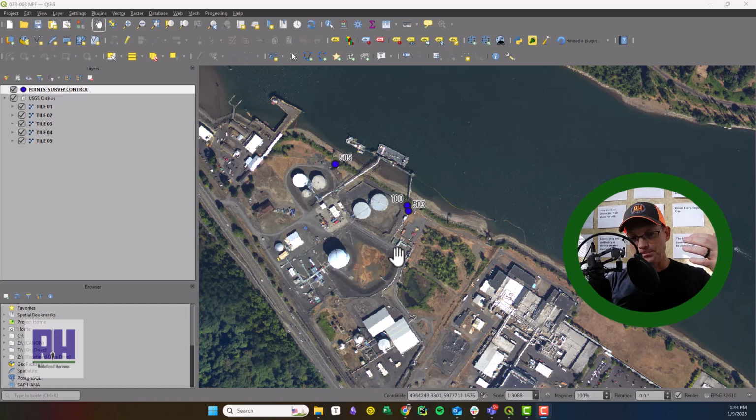But in today's video, we're going to focus on what we need to do to support the management of the ground surveys that are going to happen primarily along the water edge here, where most of the work's going to be done.